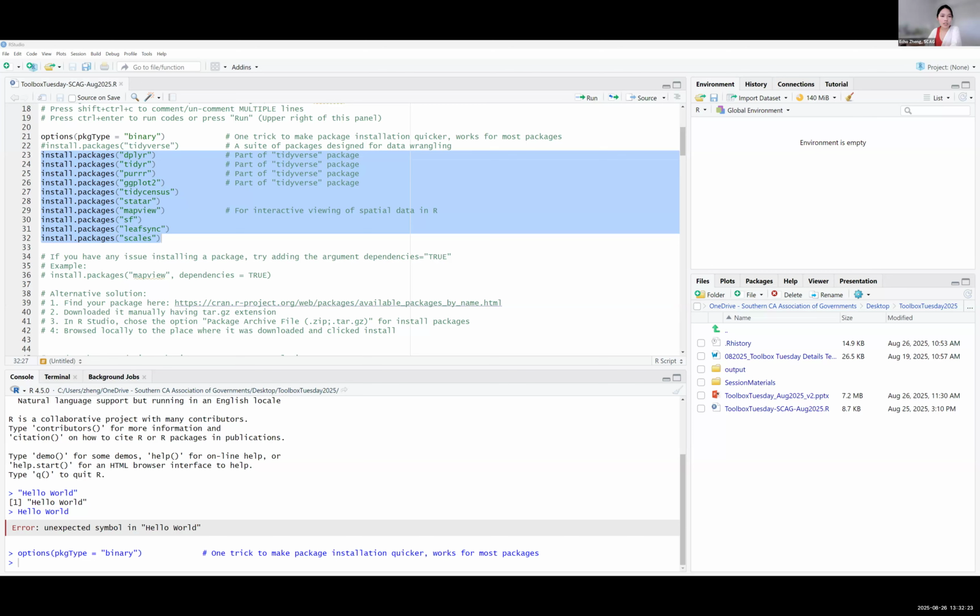Also, sometimes if you get a warning message, sometimes a warning is okay, but an error means that it's not installed.